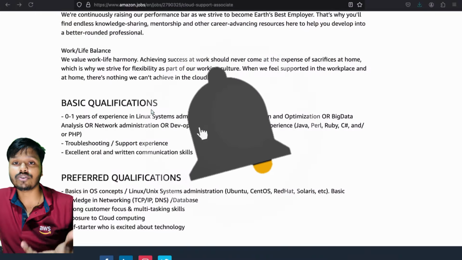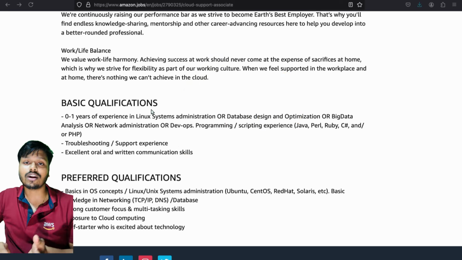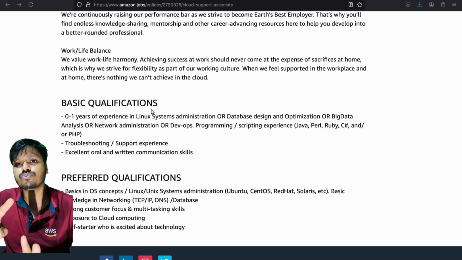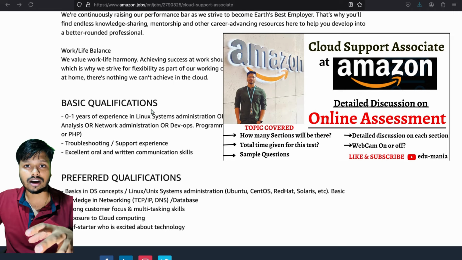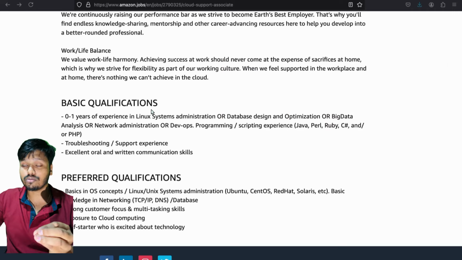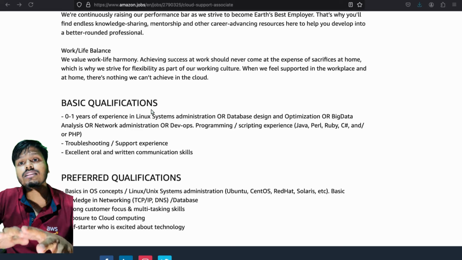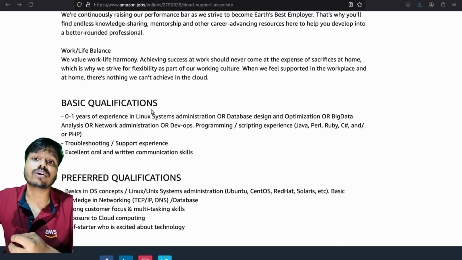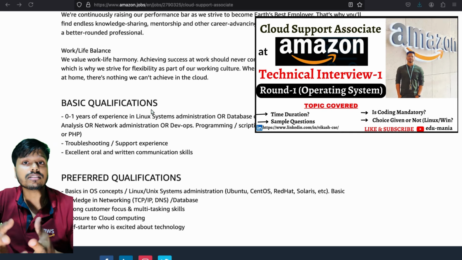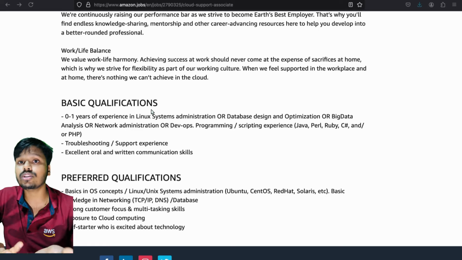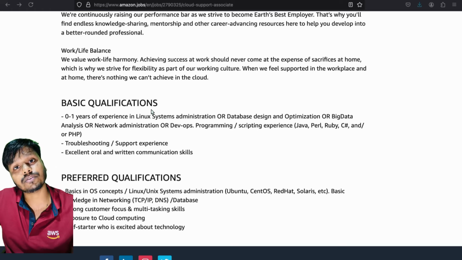Next, number of interview rounds. Generally, the complete interview process for the cloud support associate role is divided into four parts. First, there will be an online assessment. I have made a dedicated video on this online assessment round. If you have not checked it out, I have put the link in the I button or the description box. Once you clear the online assessment, you will move forward to technical round one. Technical round one mainly focuses on your operating system concepts, how good you are with operating system concepts, along with how confident you are with Linux troubleshooting commands.